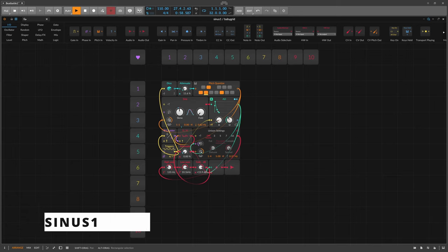Sinus One has probably delivered one of the smallest patches. An ever-changing drone and the beat-setting melody create an interesting sound experience here.